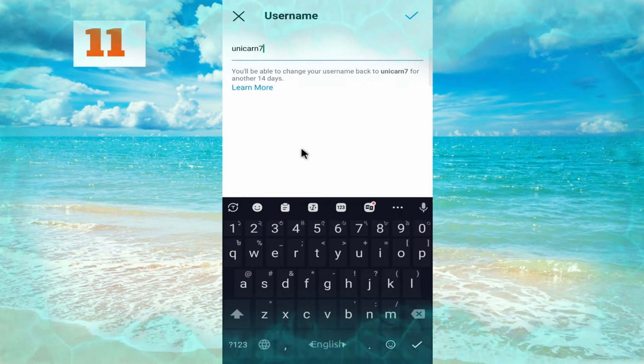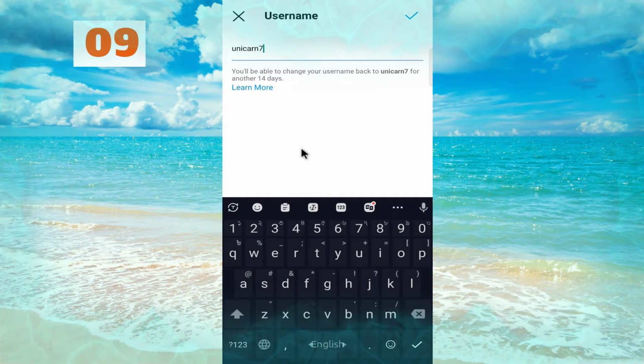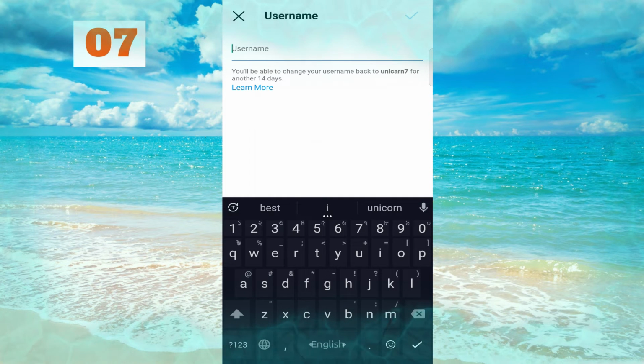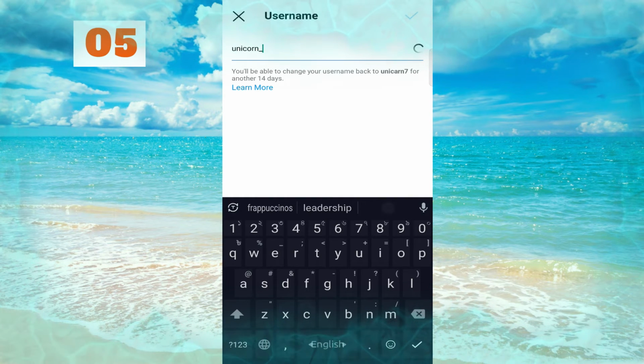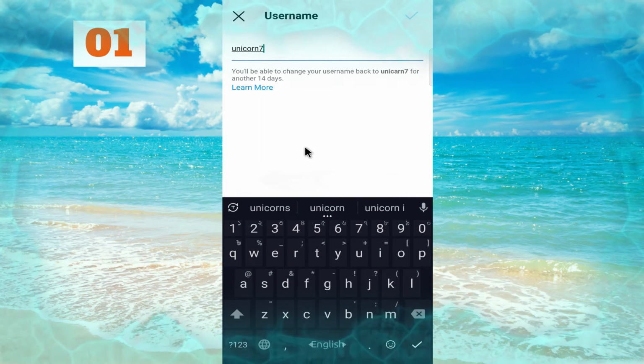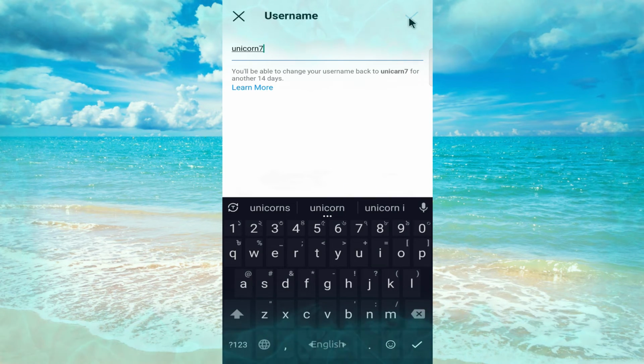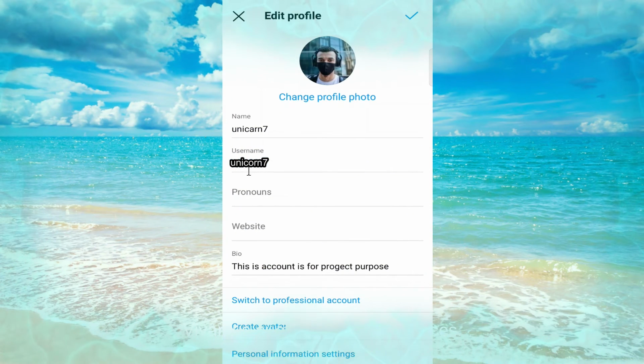Now my username is unicorn7. I want to change it to unicorn, so here is unicorn. Now click on this right button here, and as you can see my username is changed to unicorn, the correct spelling.